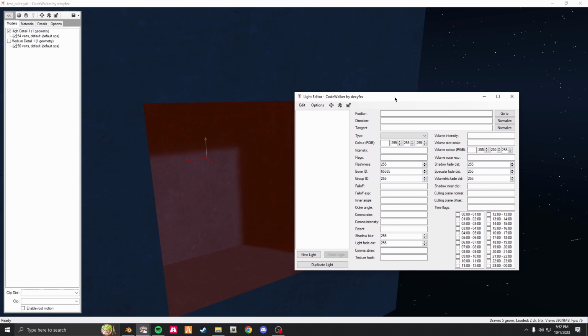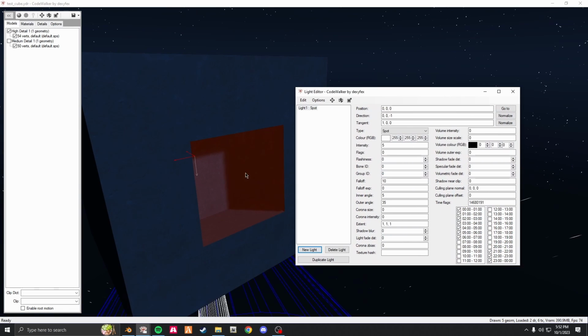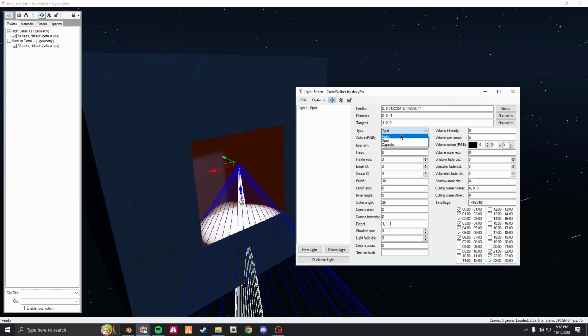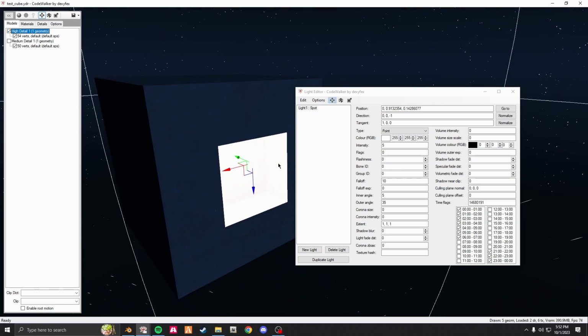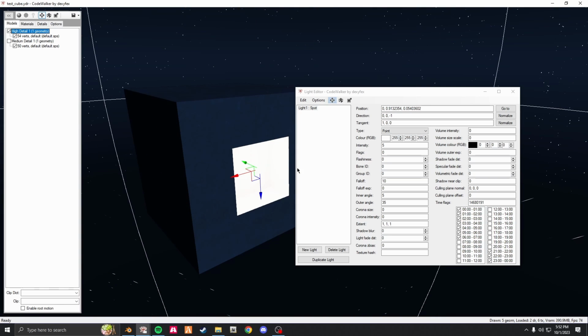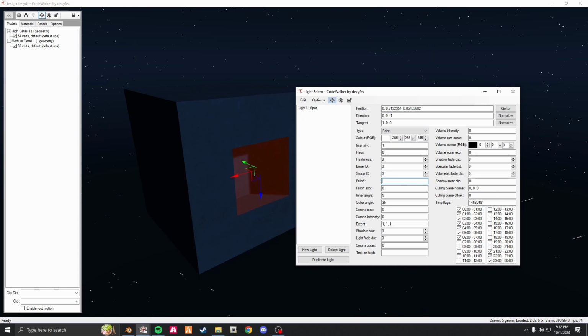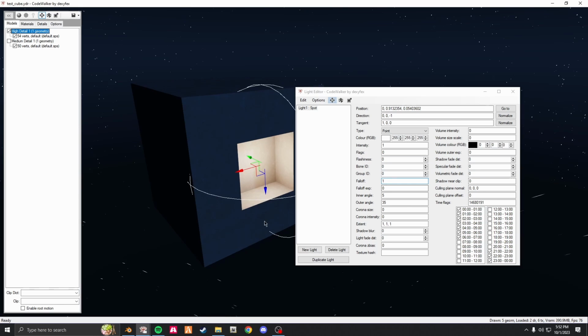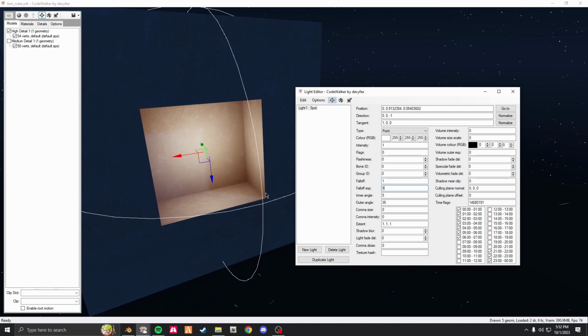Lights. I recommend you do lights in Blender. However, if you do add a light, you can edit and add lights in CodeWalker. And you can see just how bright this is. So if I lower the intensity to 1, I change the fall off to... You see the fall off. Inner and outer angles are mainly for spotlights, so you won't really touch that.